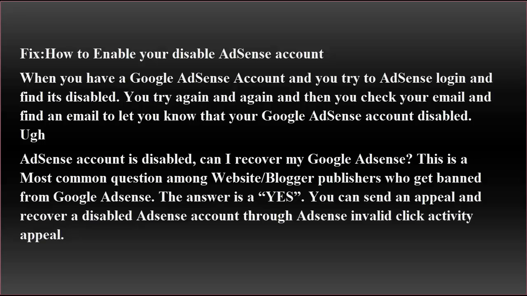This is the most common question among website, blog, or publishers who get banned from Google AdSense. The answer is yes. You can send an appeal and recover a disabled AdSense account through the AdSense Invalid Click Activity Appeal. Don't worry, in this article I will tell you how to enable your disabled AdSense account or how to get Google AdSense back.